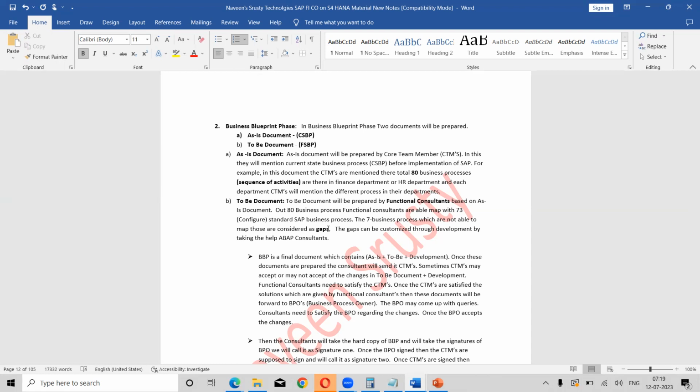So for example, we found 100 business processes, and out of that we are able to map 83. So how many gaps are there? 17. Now try to remember the terminology called gaps, and the terminology called configuration. Clear?